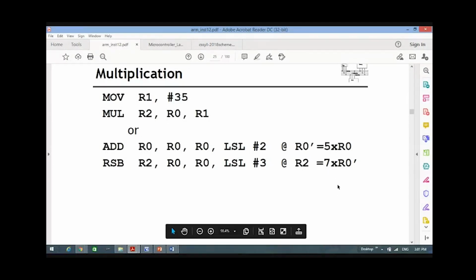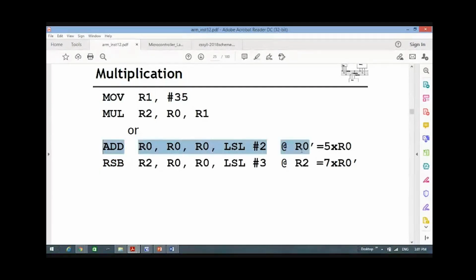Suppose R0 is having 5, R2, let us take an example later. What is the contents of R0? And you are performing reverse subtraction. Reverse subtraction we will take up later. Let us not worry too much about this.